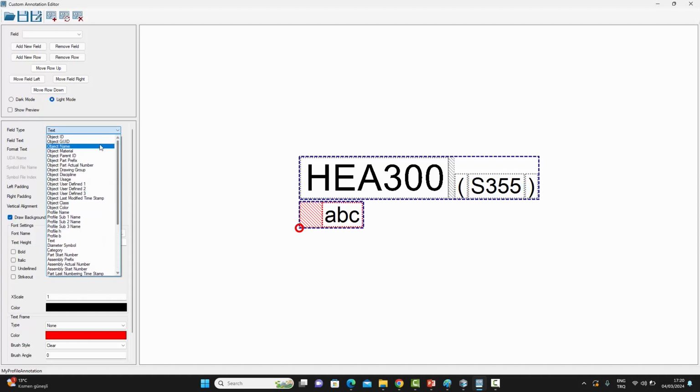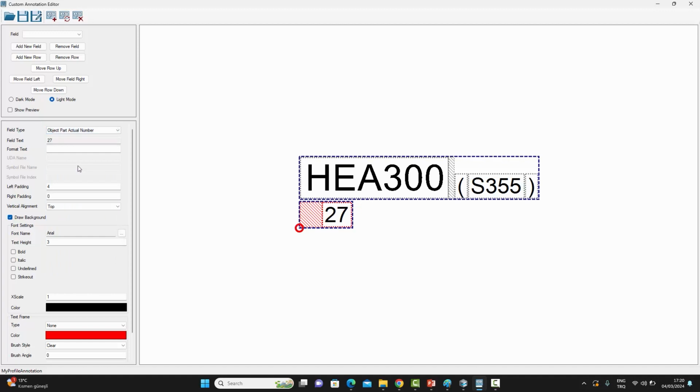For example, I can say, give me the object, for example, part actual number. So if I want the actual number, it's going to give me an actual number like that. If I wanted to put a P behind that, then I could have first added a text and then put the part actual number. And I could have put a space in between them. Basically, I could have constructed my part number in whatever way I wanted, unlike previously where you would be limited to whatever options COMOSYS was offering you.